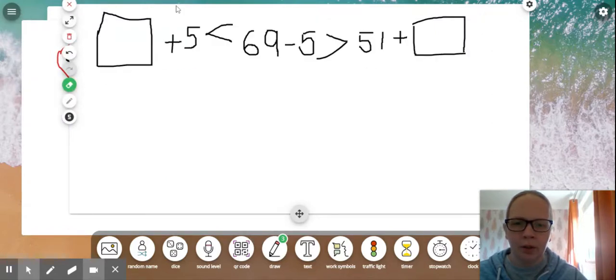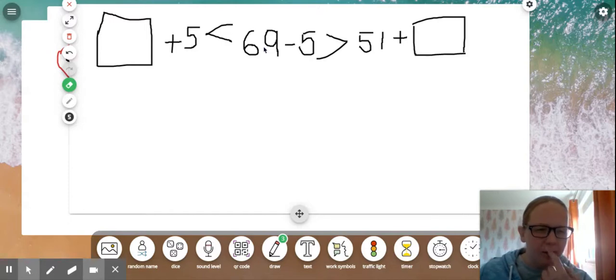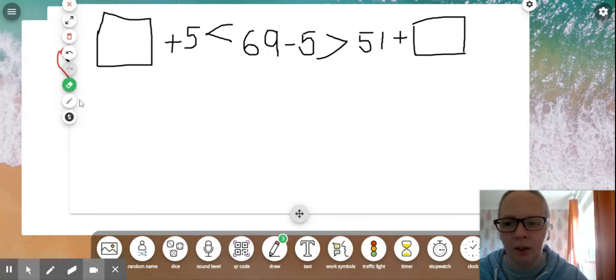Okay, so this is question 8. I've skipped question 7, but I'll come back to it. This is question 8. Something add 5 is less than 69 take away 5, and that's more than 51 add something. Complicated, but it's okay, because we can break it down and we can do it. So the bit that we know, 69 take away 5, what's that? Well, what's 9 take away 5? 9 take away 5 is 4, so 69 take away 5 is just going to be 64.